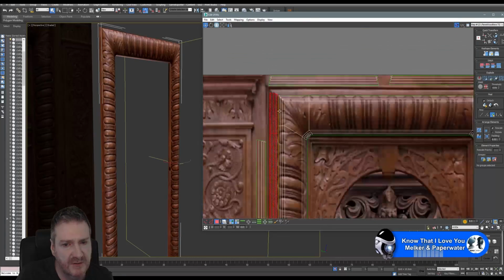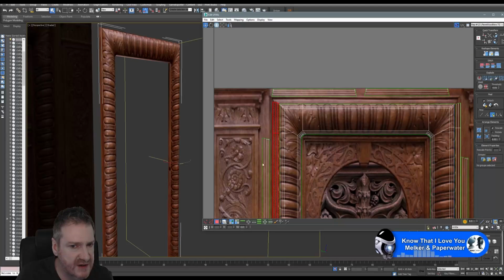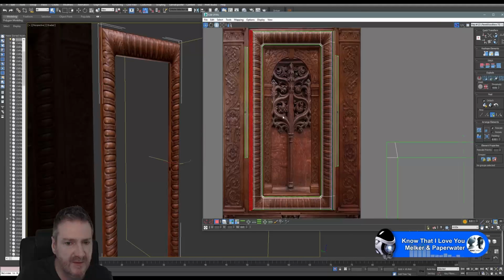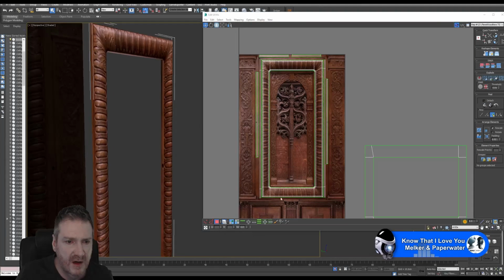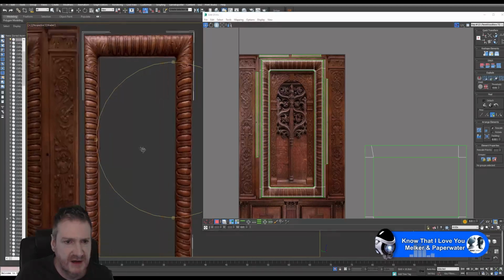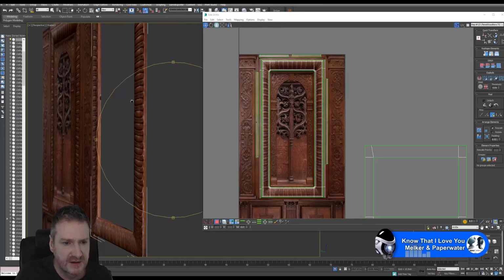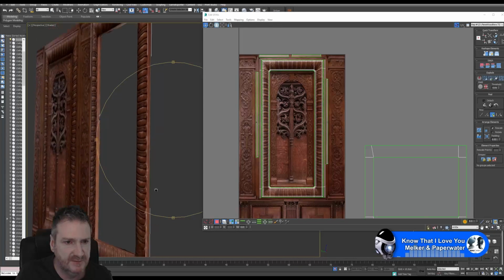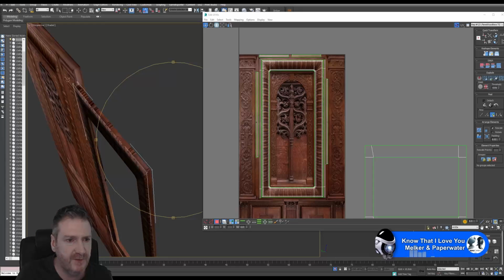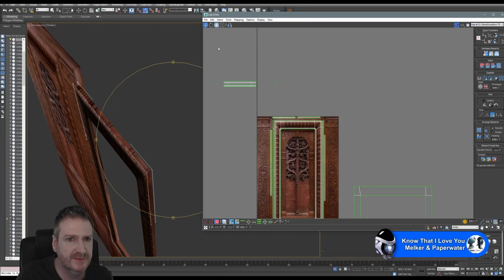Just going to pull that in a bit. Again, we're avoiding doing any overlapping here, which is good. Just rotate our model around. Okay, that's looking okay. Let's do these top edges now.